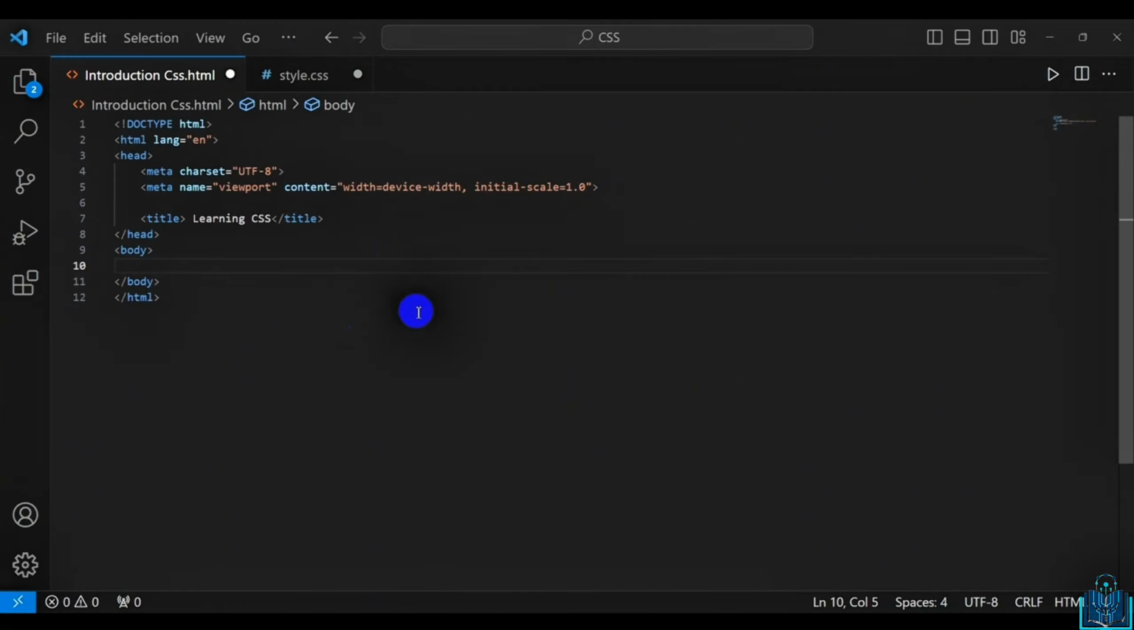So what is CSS? CSS stands for Cascading Style Sheet. CSS describes how HTML elements are to be displayed on screen, paper, or in other media. CSS saves a lot of work. It can control the layout of multiple web pages all at once. External style sheets are stored in CSS files. CSS uses a straightforward syntax and selectors to target HTML elements for styling.